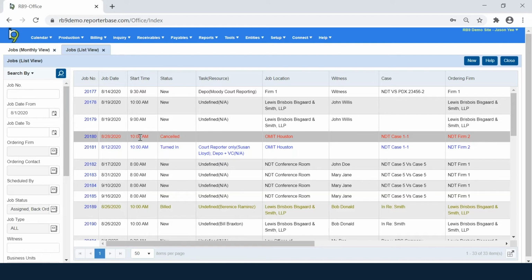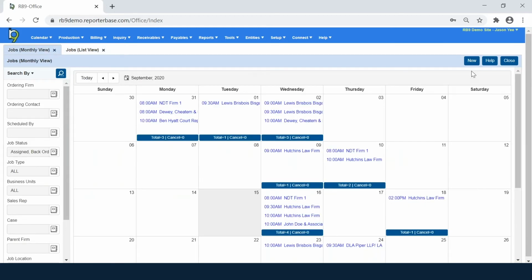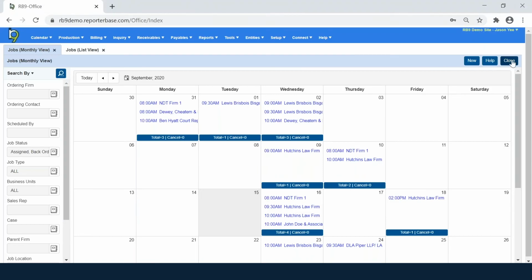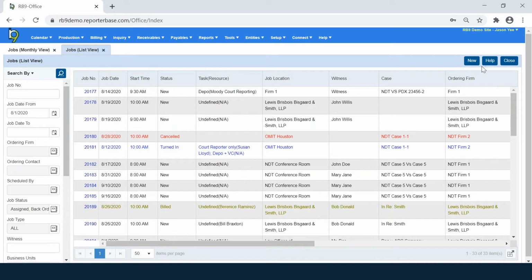Now, let's talk about putting in a new job. So whether you're in monthly view or list view, there's always a new button at the top right. Help opens up the manual, the exact page to the function that you're on, and then close will obviously close the function. But let's put a new job into the calendar. So it doesn't matter, we're just going to click new.